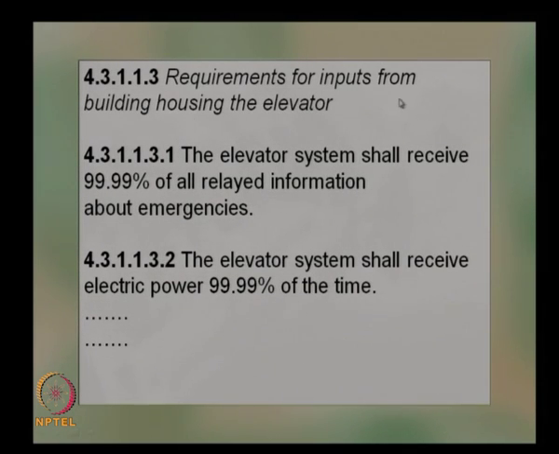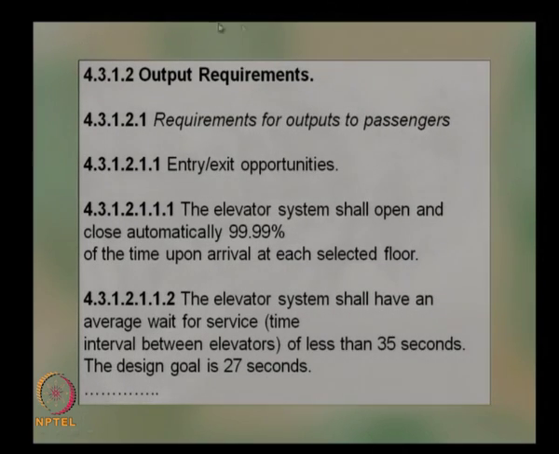So you can see the requirements for inputs from the building housing the elevator. The elevator system shall receive 99.99% of all relayed information about emergencies. The elevator system shall receive electric power 99.99% of the time. Similarly, the output requirements, requirements for outputs to passengers.